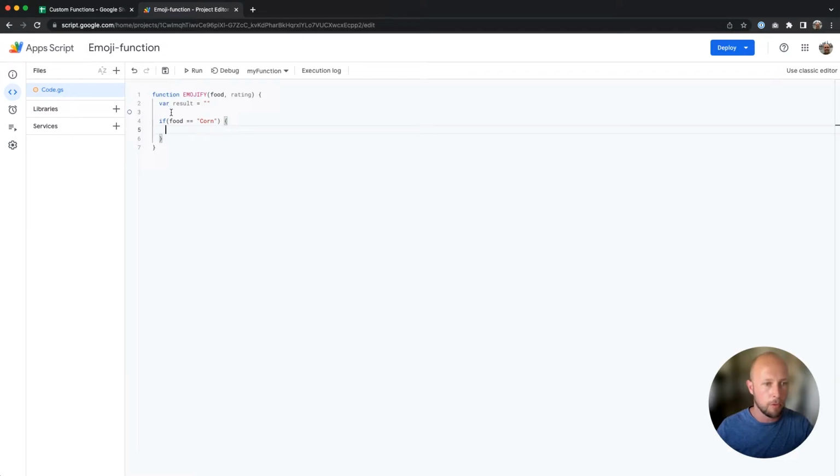But I'm going to try and keep this by introducing the least amount of concepts possible. So if the food is corn, then we want to do something here. And this is where we're going to finally use this variable we created, which is result. And so we can say that result is going to equal the current value of result, which right now is an empty string. And then we're going to add our emoji to it.